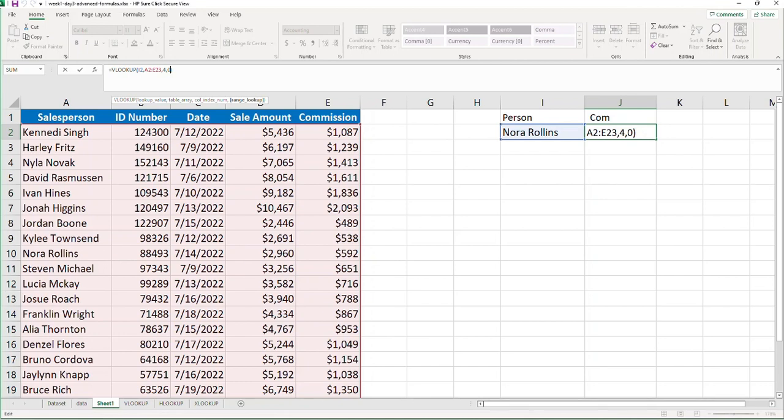And the 0, the last part, is the kind of match you want. In this case, you want an exact match. You want the exact sales that she has made. So you put 0 or false. If you put false, it will give you the exact match.